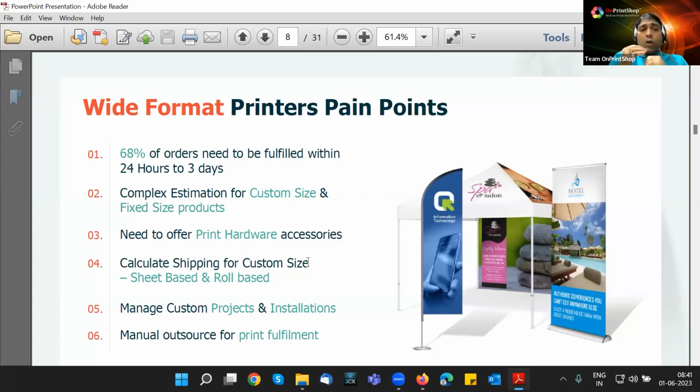Also, on top of that, many print companies are doing print on demand as well as custom projects. So even though they are managing print on demand on one platform, they are managing the custom project and installation on a second platform. Why? Because the solution is not sufficient enough to manage both the quotation orders and everything from the same platform.